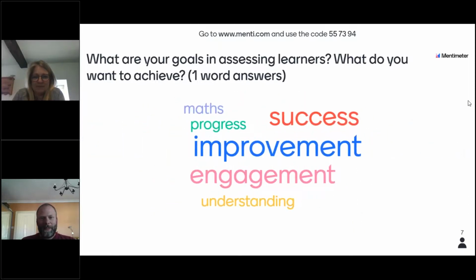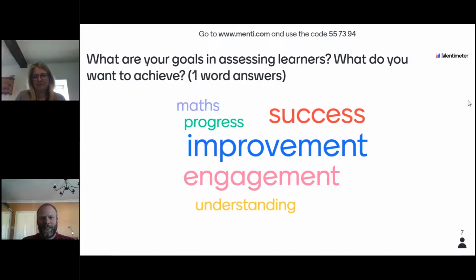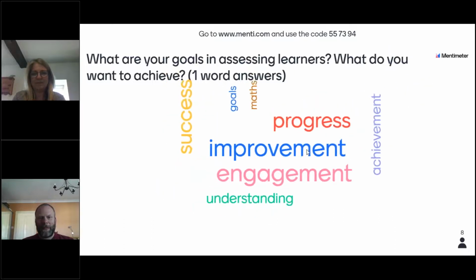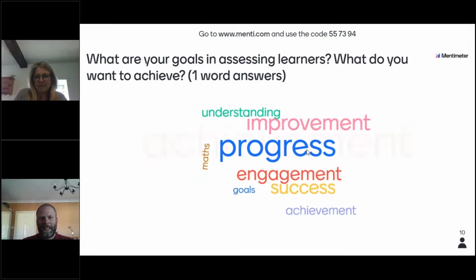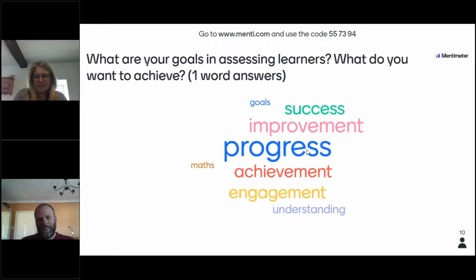I've never used it. But here's the Mentimeter word cloud coming up. And the larger words have had more responses. So more people have said improvement because it's big. Improvement, engagement, progress is a really big one. Setting goals.